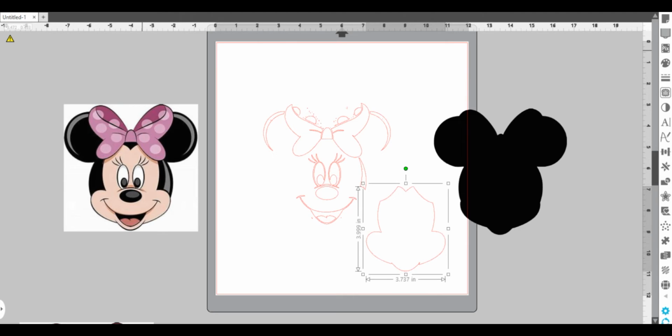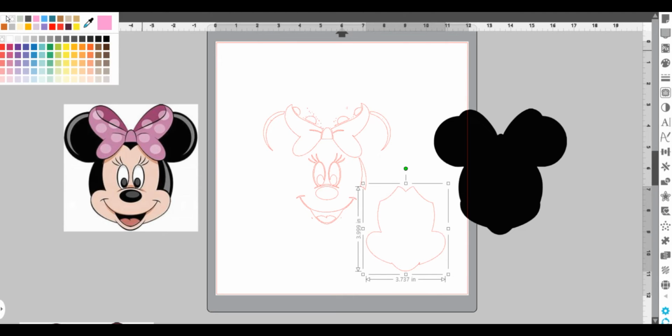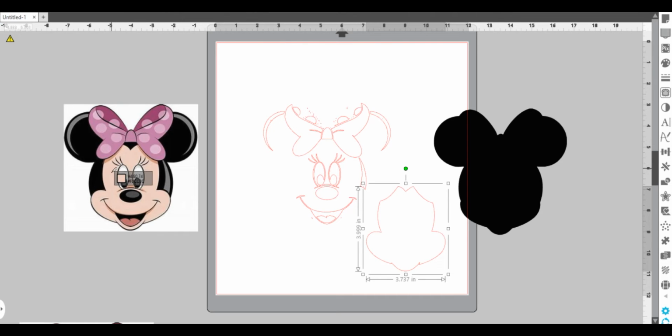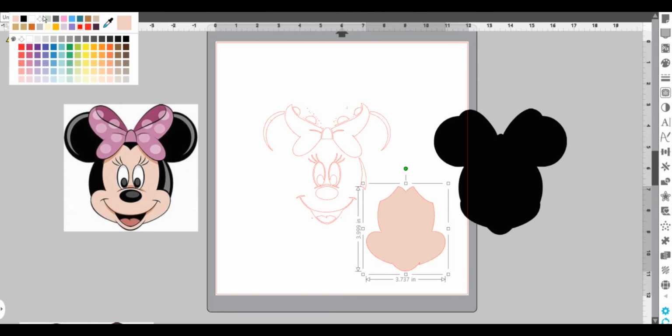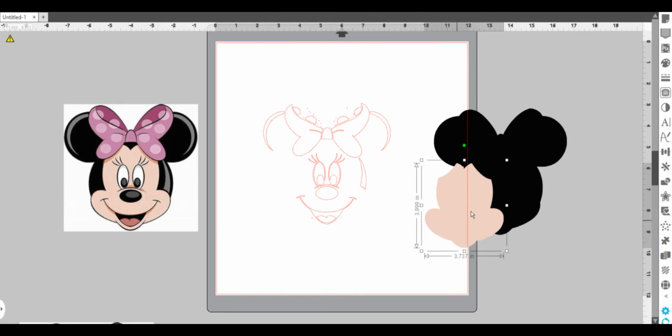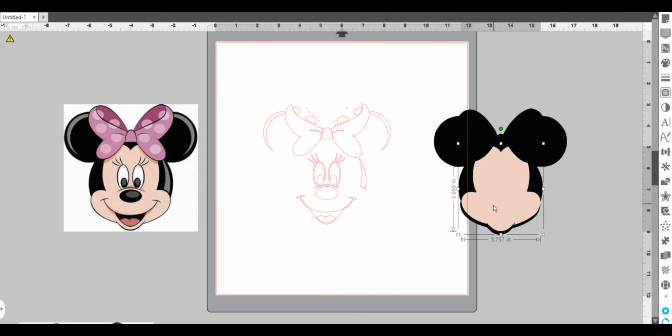I'm going to select it, the image. I'm going to just add a fill color. And using my eyedropper tool, I'm going to get it exactly to the original color. I like to remove the cut line by making it transparent.